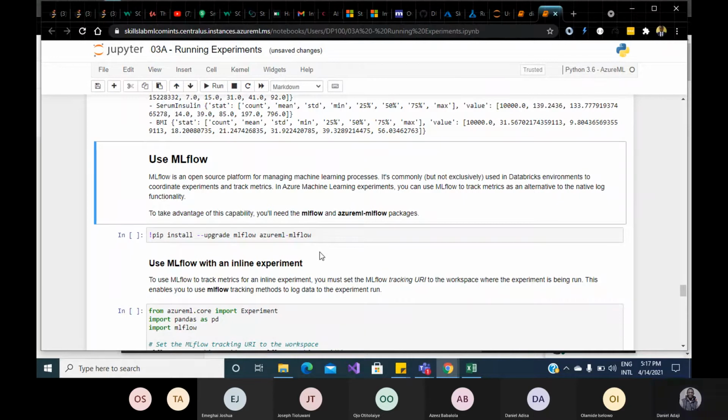Okay. So this, the MLflow, as we can all see from here, is an open source platform, and we can use it to manage our ML processes. And if you are familiar with Databricks, you'd already have heard of MLflow and how to integrate it into your work environment, or your workspace, to coordinate experiments and also be able to keep track of different metrics in your experiment.